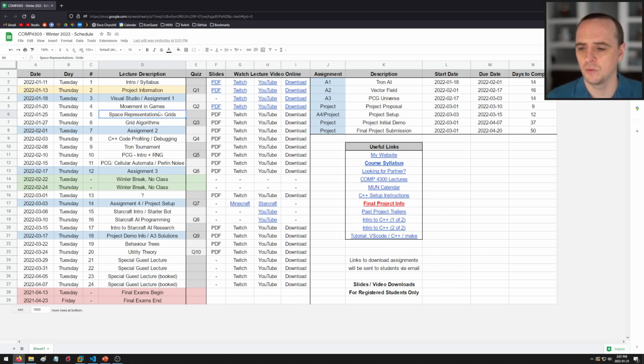After we talk about what grids are and how they can be used in this lecture, in the next lecture we're talking about some algorithms that can be done on grids. And then based on today's lecture and the next lecture, next week we're going to be starting assignment 2, which will be all about implementing the things that we learned in these 2 lectures.